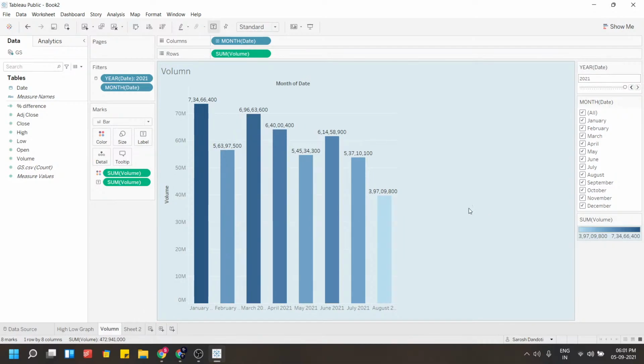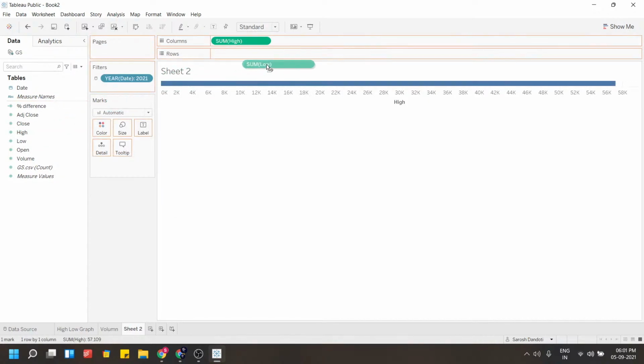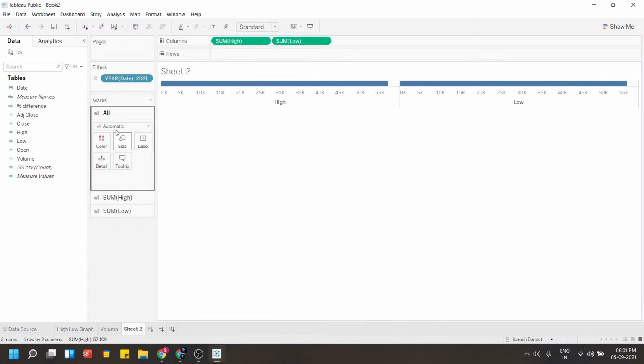Great. Since we are creating a dashboard, let's try to make it beautiful this time. I want to create a new sheet. We already have it. Basically I want to see the average, the high, the low values, and so on. I'm gonna put this in columns and this in rows.